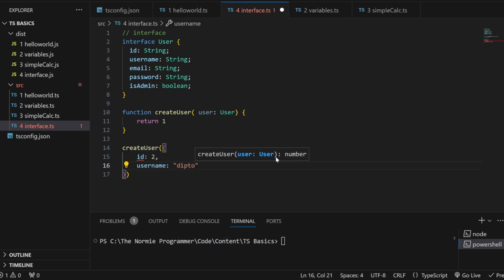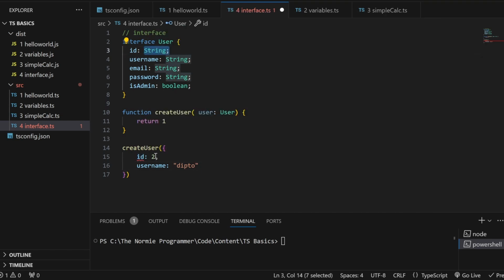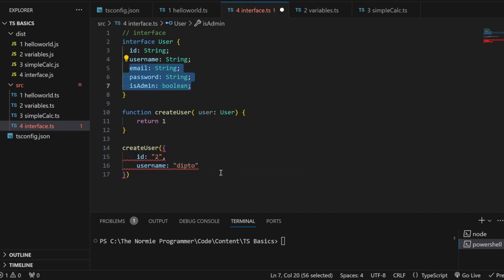Now, as you can see, it's already throwing some red squiggly lines. And what does it say? It's saying that type number is not assignable to the type string. The expected type comes from the property ID, which is declared here on type User. So what it is saying is that ID is of type string, so please don't assign a number. I can simply change this to string, and the red squiggly lines in the ID are gone, but we have some bigger issue. It is saying that argument of type, this whole thing, ID string and username string, is not assignable to parameter of the type User. This thing is missing the following properties: email, password, and isAdmin. So it is saying that please add all of these three things also.